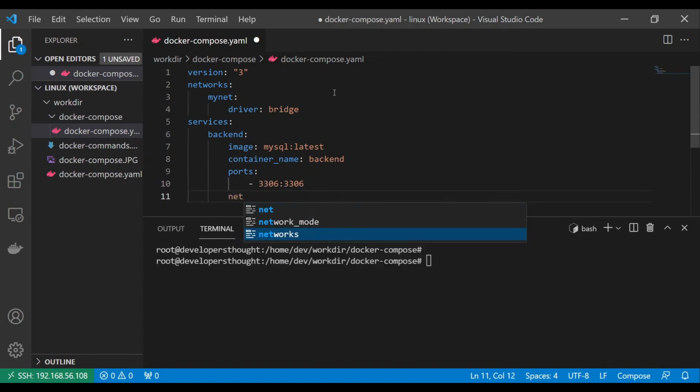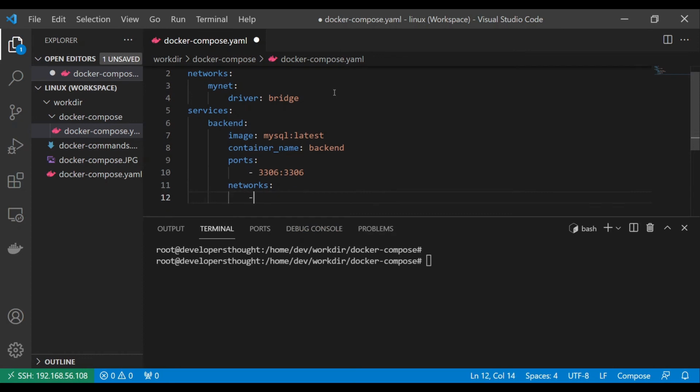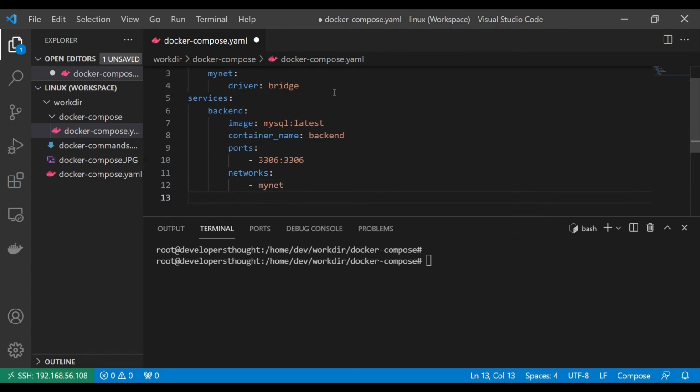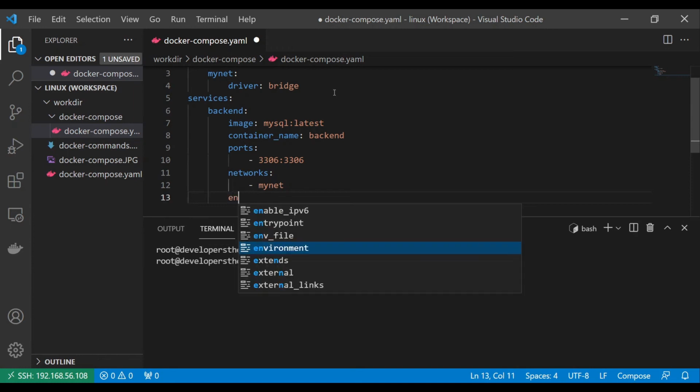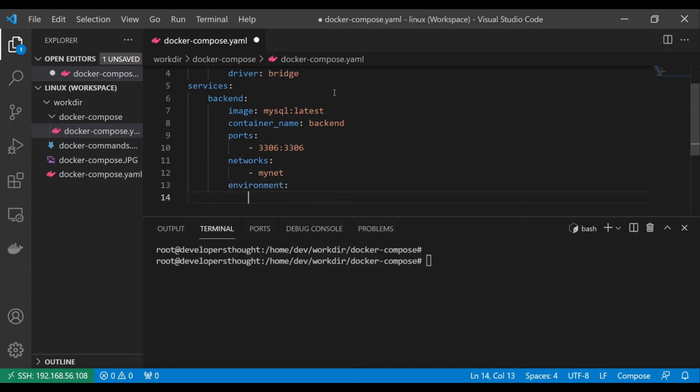Next thing is networks. We also need to associate a network with this Docker container. So the network name is MyNet. And then the last thing is the environment variables. So the spec for the backend Docker container is completed. The same thing we specified in a command as well, right? We specified the name of an image, the name of a container, the ports, network, and the environment variable.